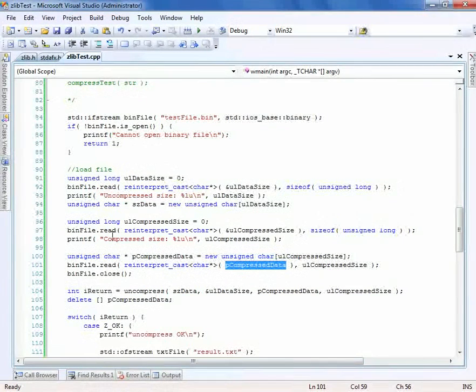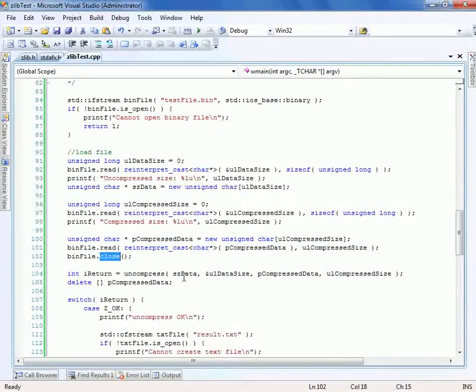Once we finish reading that in, that's the only three things that we stored in our binary file, so we can close that off. We're done with it. Now we need to call the uncompress function from the zLib library to uncompress the data that we've read in into our uncompressed data array. The four parameters that we're passing in here are the destination pointer, the destination size, the source pointer, and the source size. All that stuff we already have.